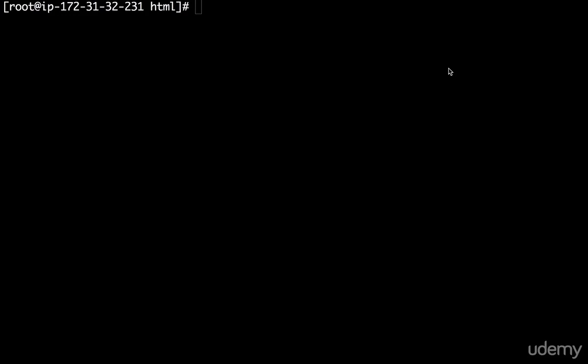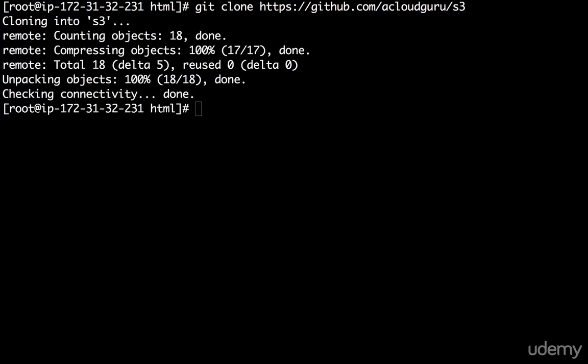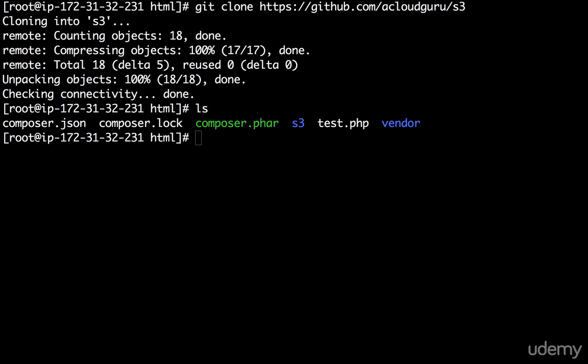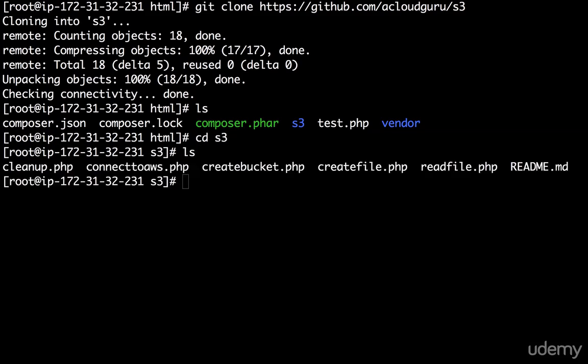In this lecture we're going to start interacting with our S3 programmatically. So the first thing we need to do is connect to GitHub and download our code. If you type in git clone and then https://github.com/acloudguru/S3 and hit enter, and now if you type in ls, you will see that a new directory called S3 has been created. So we go to our S3 directory, and inside here is some code.